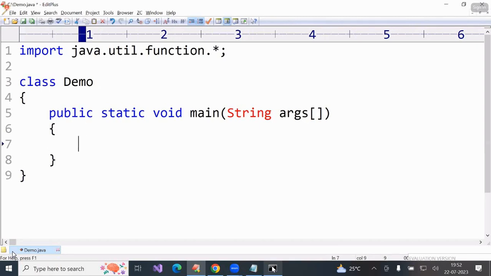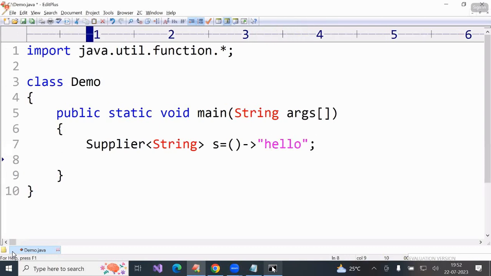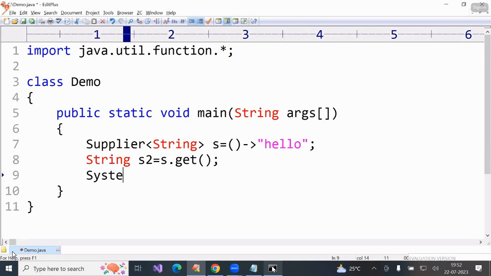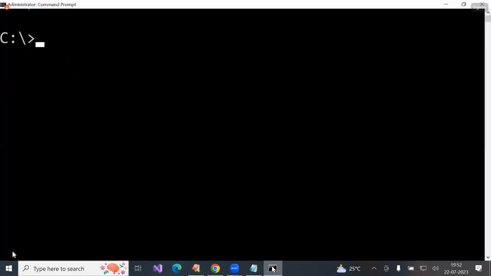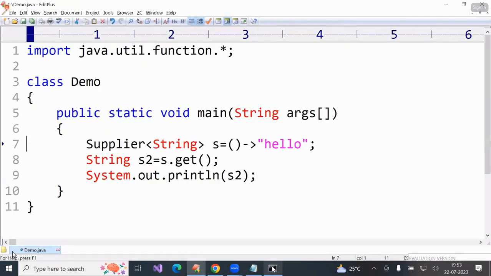Next, supplier. Supplier. What do you write? Some string, s equal to, parenthesis, arrow, something, hello. It is returning, but no parameters. Then string s2 equal to s dot get. Method name get. System dot out dot println s2. Compilation, execution. Okay, it is supplier.